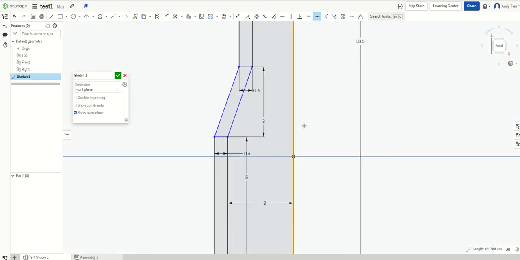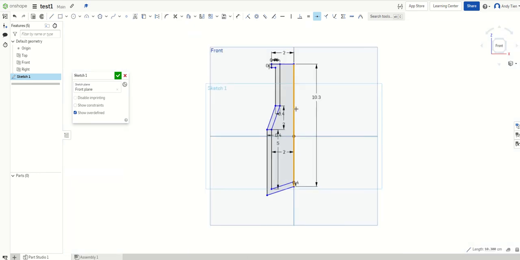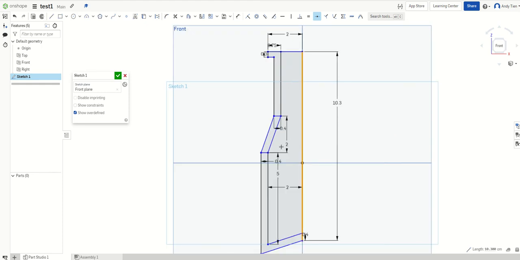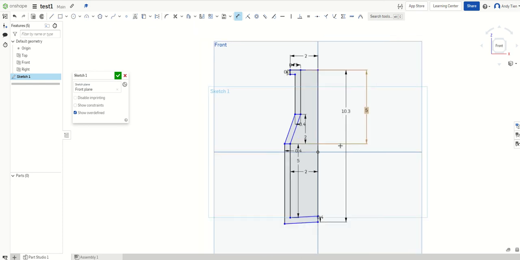For this, I'm going to use the midpoint, and I'm going to fix this part to the midpoint. And then for this, I'm going to make here to here also 5. And then we have our milk bottle.